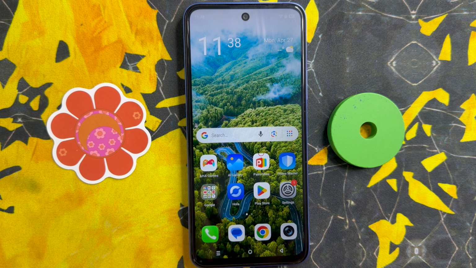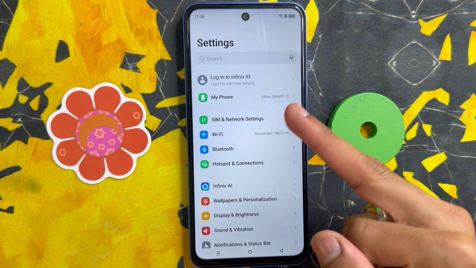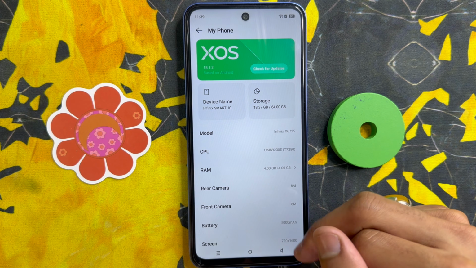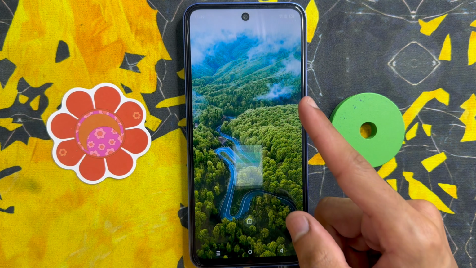But if it is still not solved, click on the Settings app and click on My Phone. You will check that your software update is the latest. If it is not the latest, update your software to the latest version. After updating the software, go back to the home screen.